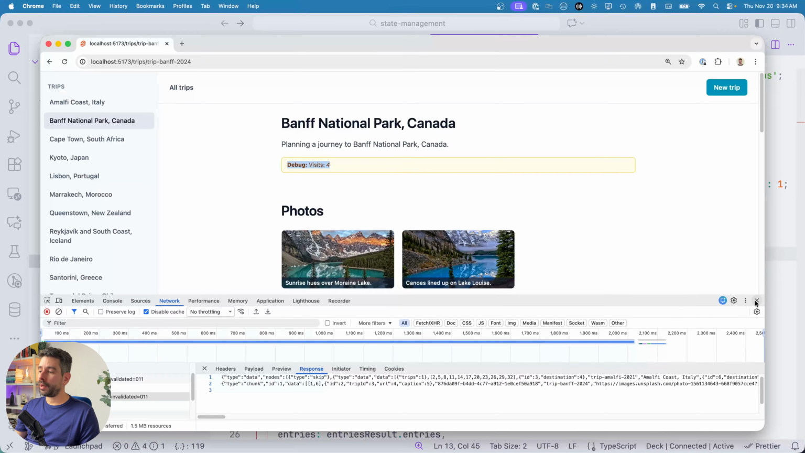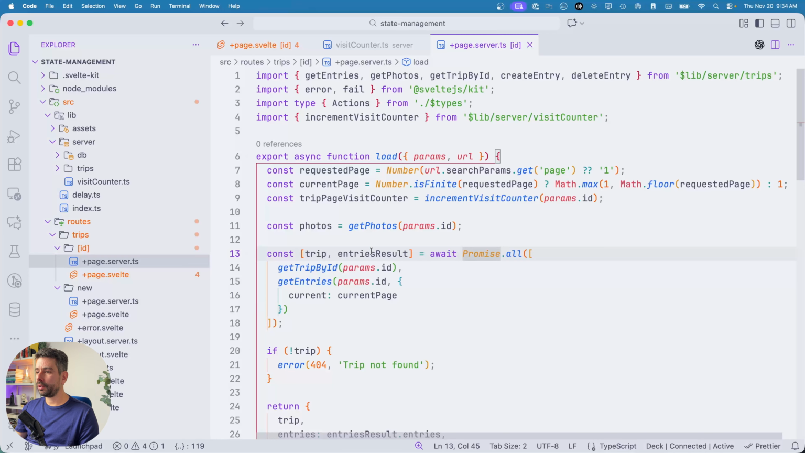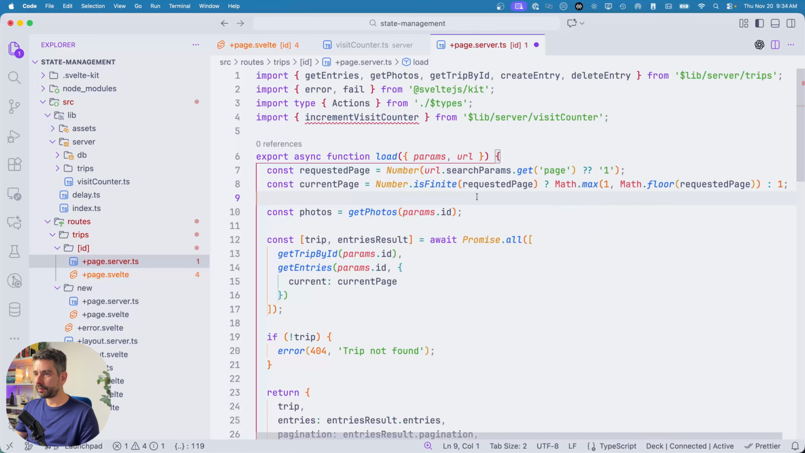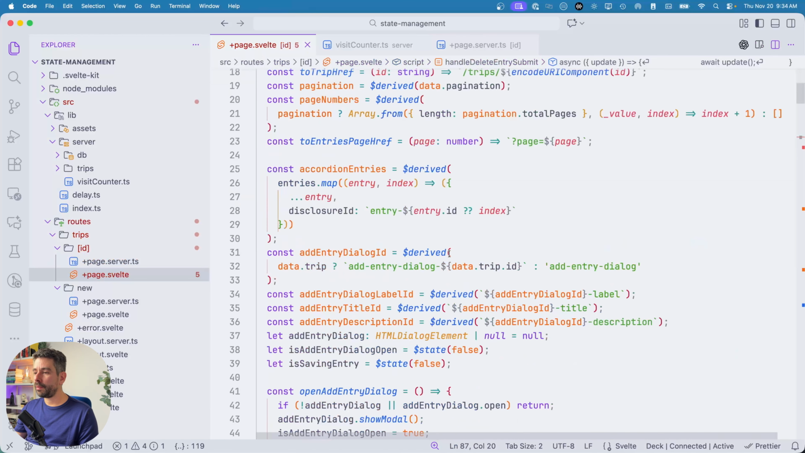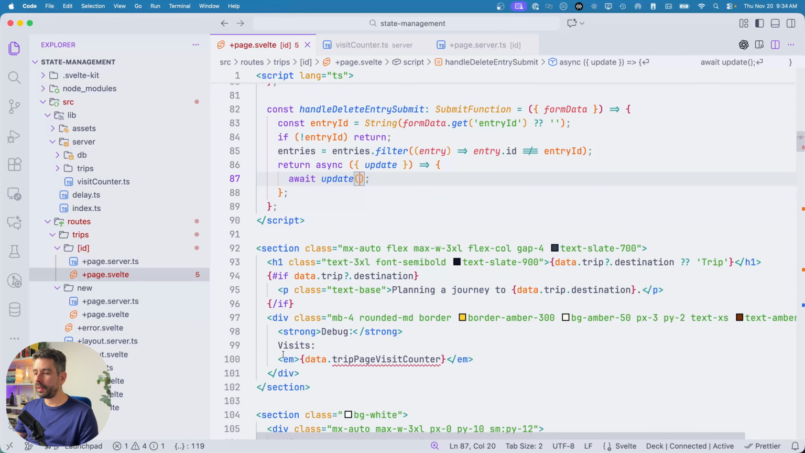So be very mindful of when you do this kind of side effect within your load. If you can, avoid doing that and try to do that intentionally through action calls. Now I'm going to remove this from the code here. I don't need this anymore. And in the page here, we don't have that anymore.